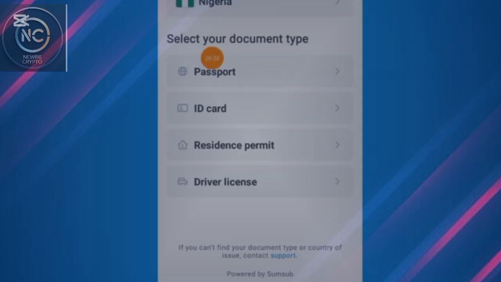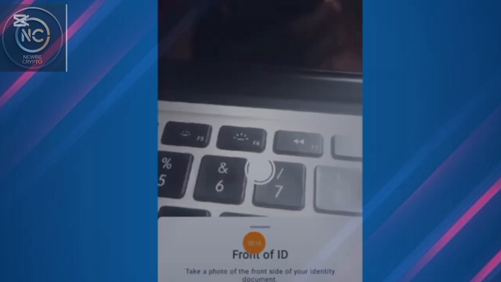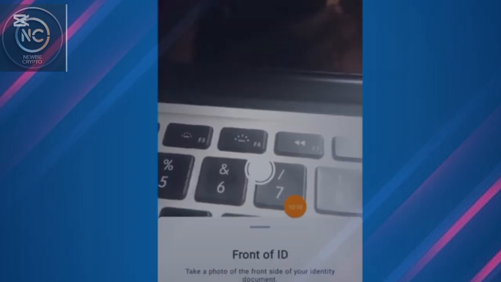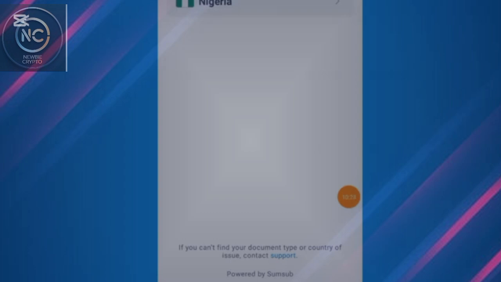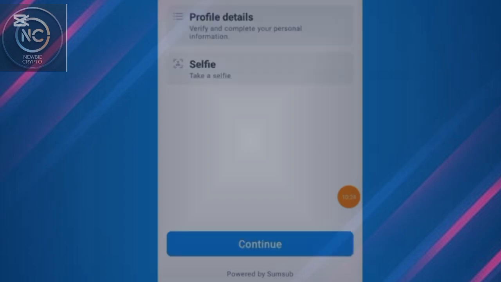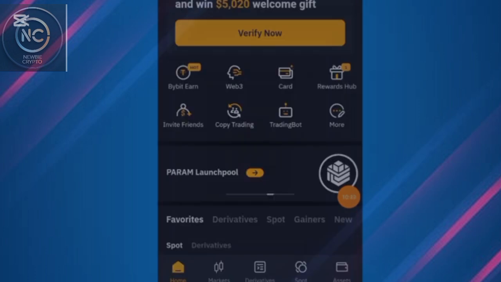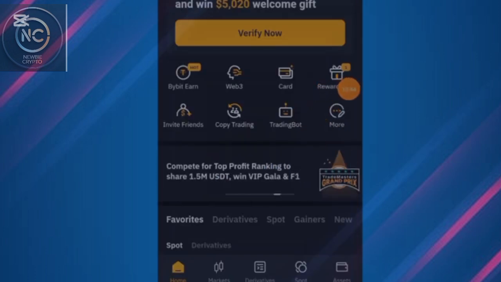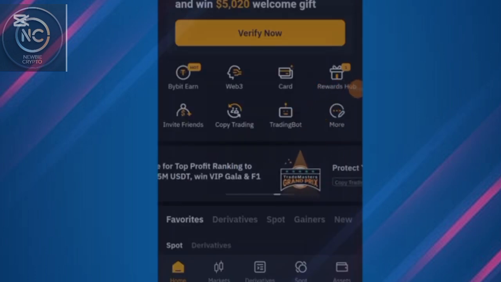Right now here you can see select your document type. If you're using driver's license, select it. You can now take the front picture of the ID card and upload it. That is basically how to verify using your driver's license or other verification. Now after verifying your account, you can now go ahead and buy dollars on Bybit.